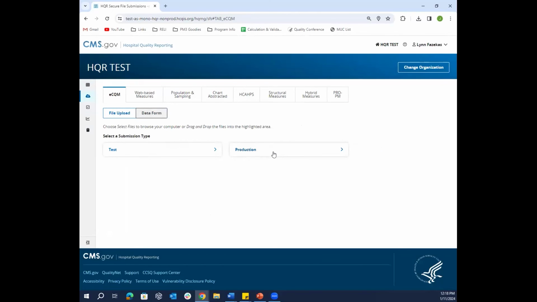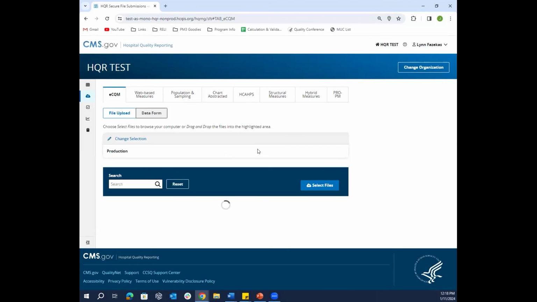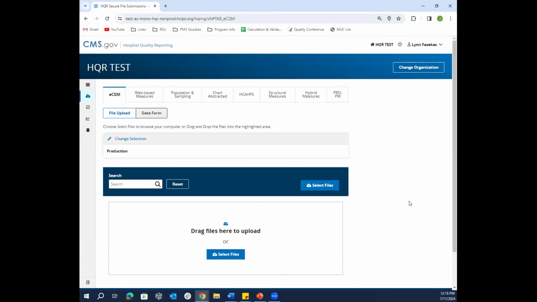Please make sure when you're uploading this data, you click on Production. If you select Test, that is going to tell the system that it is a test-only file, which is allowing you to review how your data is submitted and whether it would be accepted into the system, but it does not count toward production data. So you'll want to select Production when you're ready to submit your file.